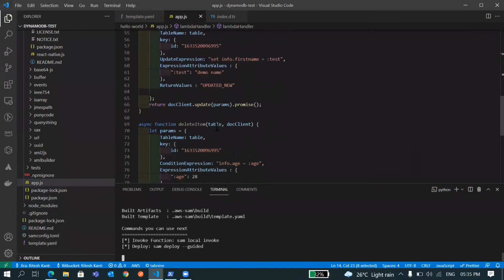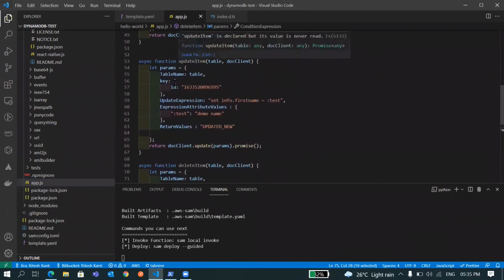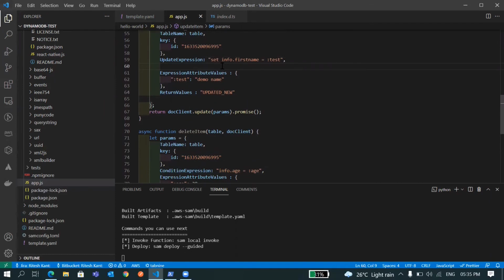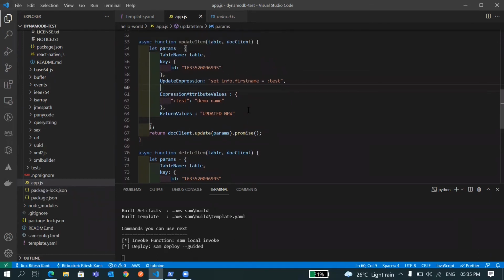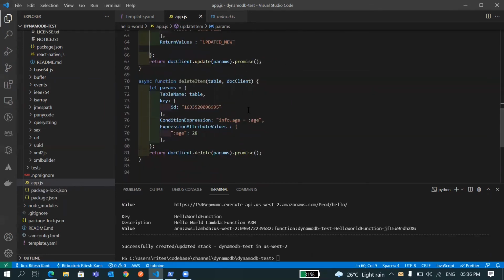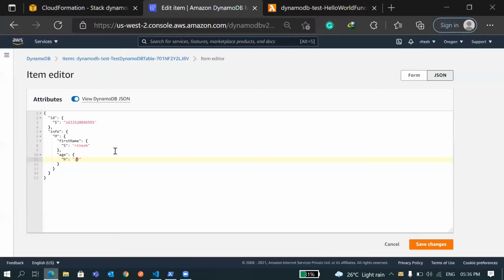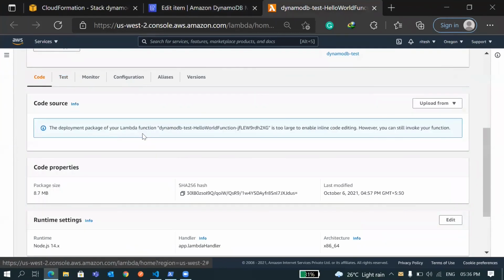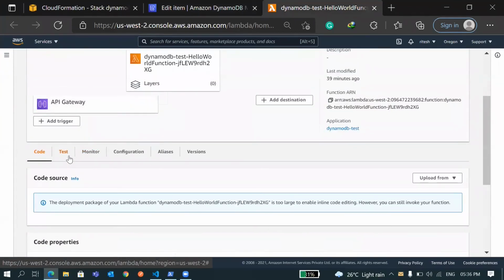You can use this conditional update operation also in update item. You just have to copy this whole line and paste it here if you want to update something conditionally. This is deployed. Now let's go to the Lambda and now let's trigger it.